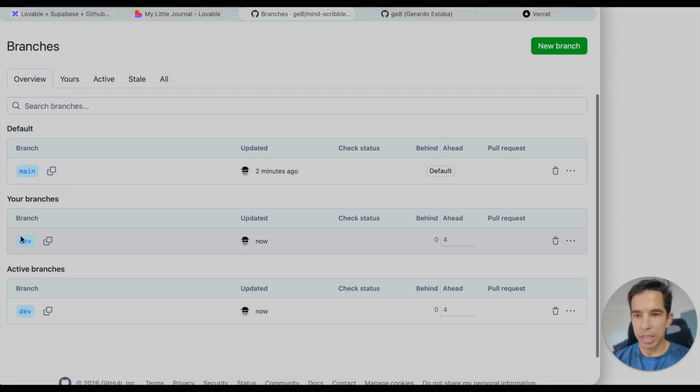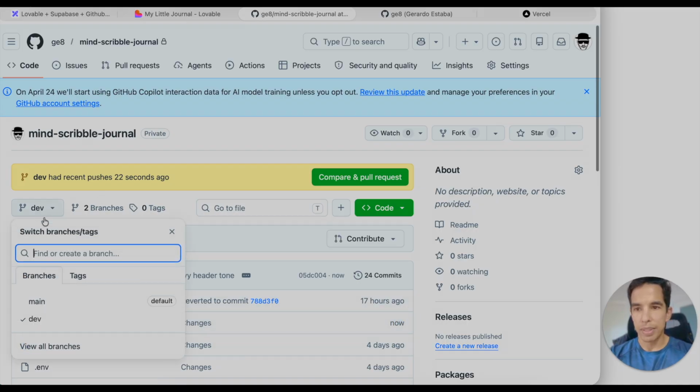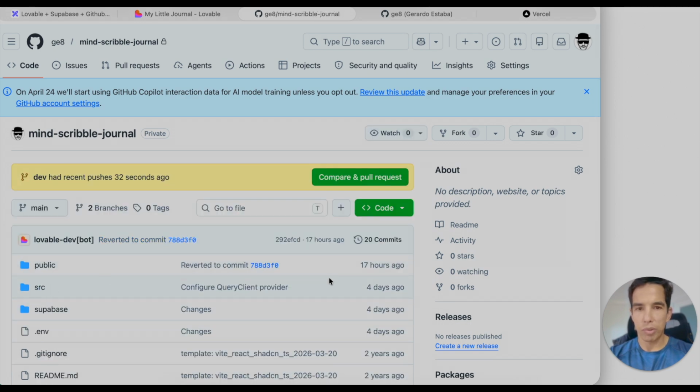So you can see that we have here a development branch and that we made a commit just right now in the source folder where we're storing our application. If I go to the main branch, you can see that my source folder has not been updated in the last 4 days. So the changes are actually happening in development, which is what we want.